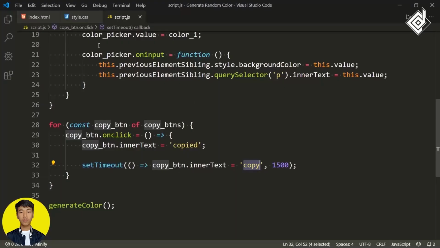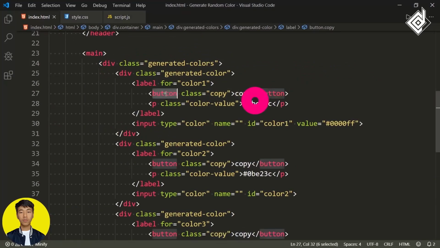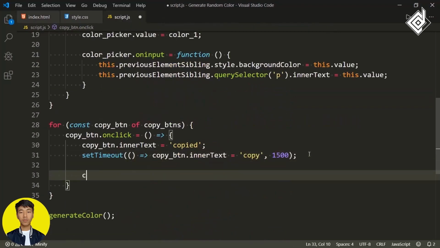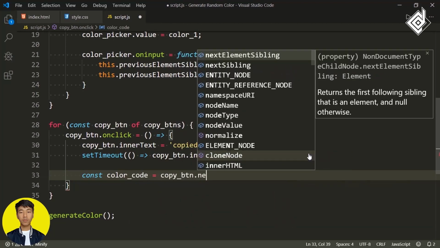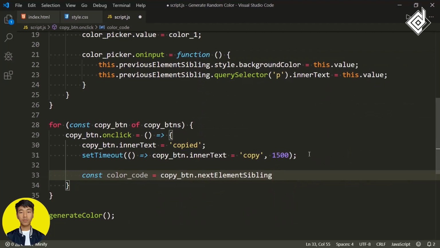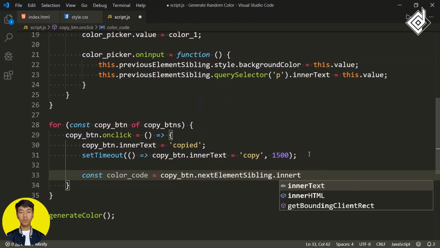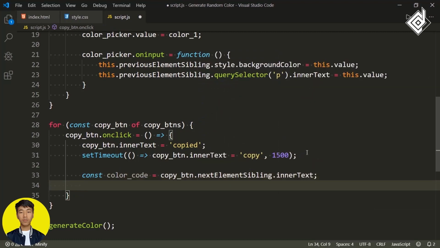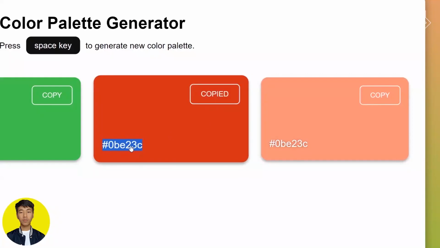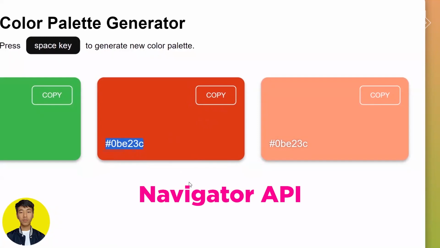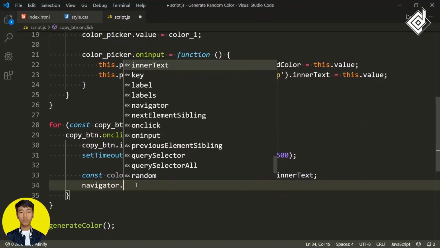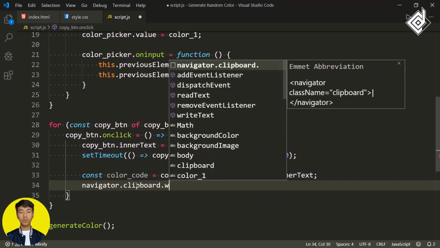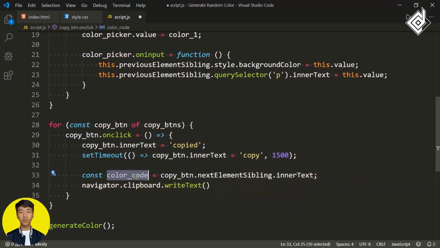Did you see that? So now whenever you click that copy button, you must be able to copy the hexadecimal color code that is within our paragraph element with class name colorValue. So for that, I'm creating a constant variable colorCode, and I'm assigning copyButton.nextElementSibling. With the help of this code, I'm trying to get the exact paragraph tag which is next to our copy button, and I'm writing .innerText, so I'm getting the text that is within our paragraph tag. Now in order to copy that hexadecimal color code to your clipboard, we have an API called navigator. So I'm writing navigator.clipboard.writeText, and within that method, I can pass that colorCode variable.